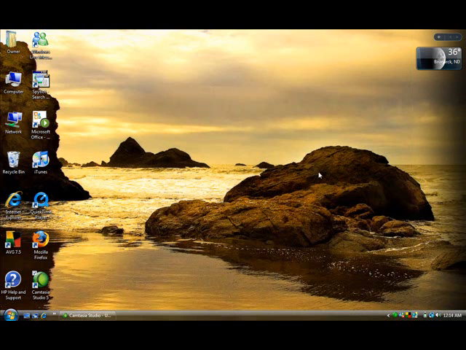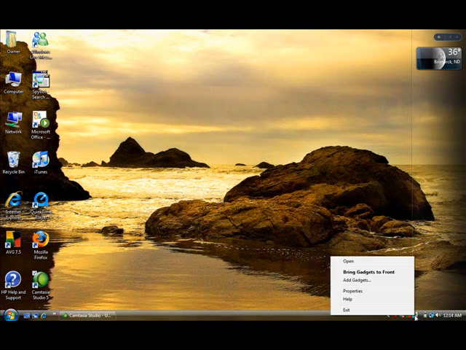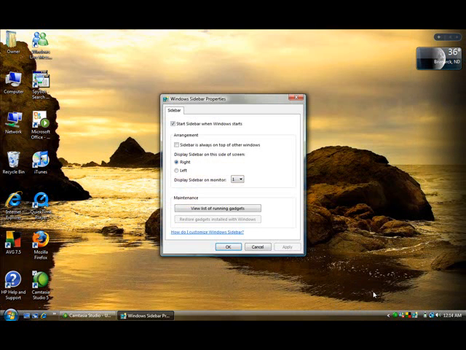One way you can speed up your computer is by closing out your sidebar. It's a new feature on Vista. You can either close out of applications that you're not using, or you can just right click here on Windows Sidebar, hit properties, and then from there, one of the best ways to do it is just remove it from the startup. When you start your computer, Windows Sidebar automatically starts.